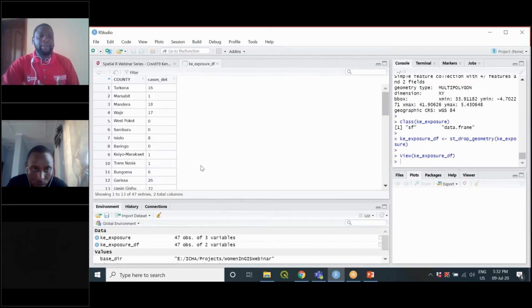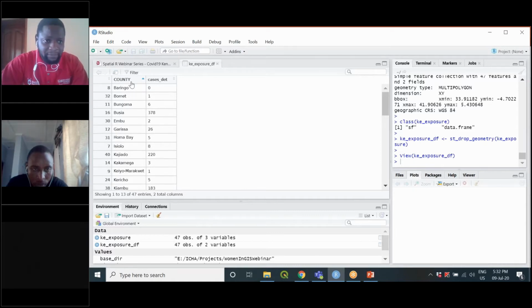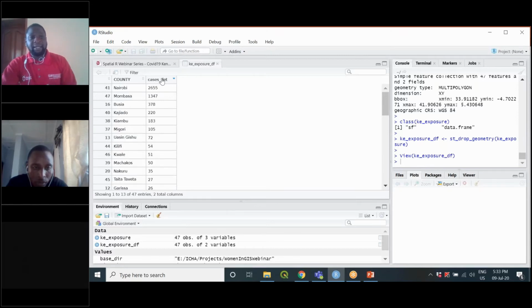If I just open it, you can now see that I have all 47 counties in Kenya. I have a variable called county, and another variable called cases detected. So it has all the cumulative cases for COVID-19 in Kenya from March till, let's say, late last week.